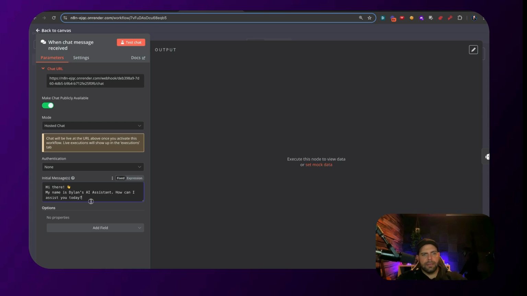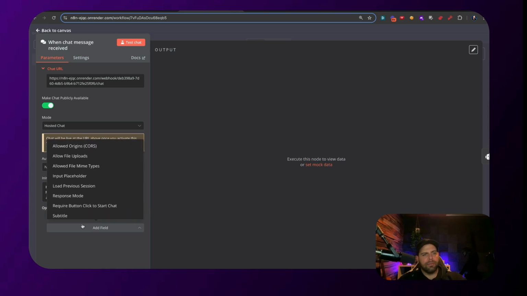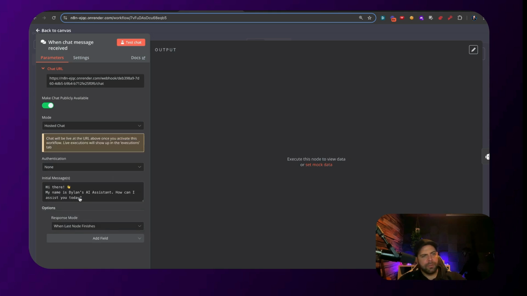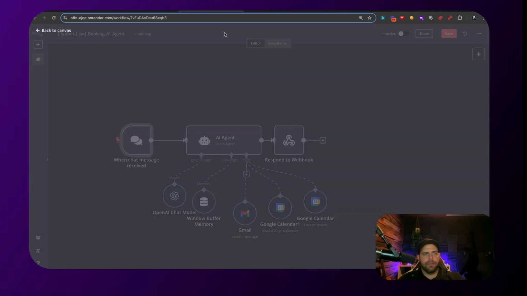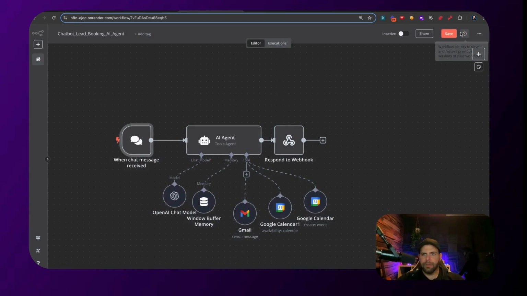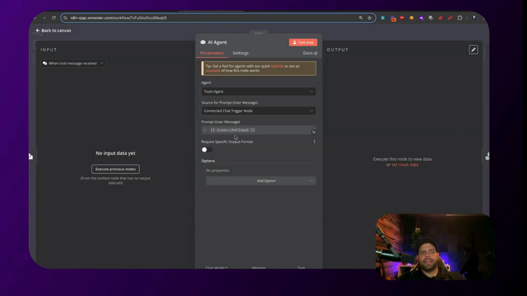Let's AI assistant. How can I assist you today? Could be the initial message. We can go to this field and we can put this in response mode and then change to use respond to webhook node. That looks great. All of that looks good. We hit save. Now we go up to this main agent right here at the top.